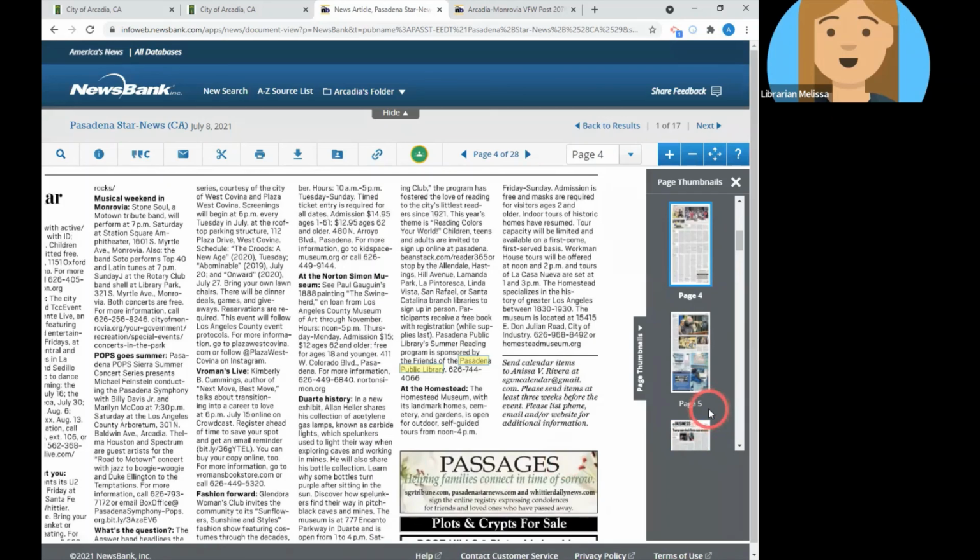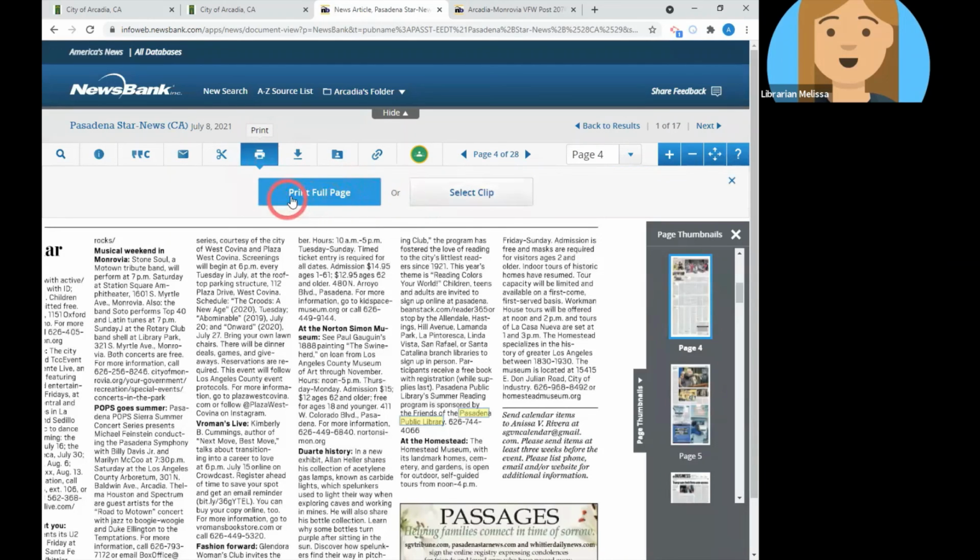And then the last difference in image versus text is you can clip a particular part of the page to download or print. It allows you to select part of the image that you're seeing and gives you the additional option of saving it to Google Drive. So let's take a look at what that would look like. I'm going to hit print. And I can print either the full page or I can select a clip.